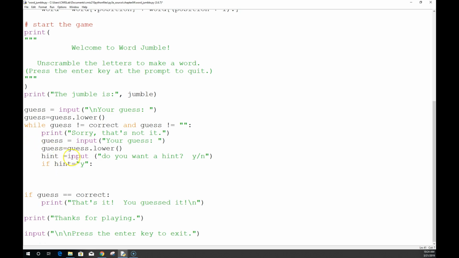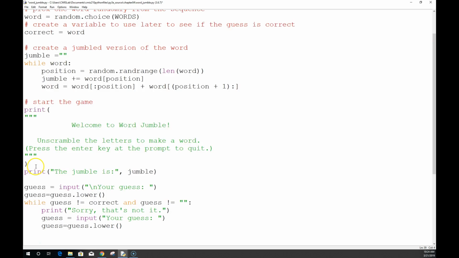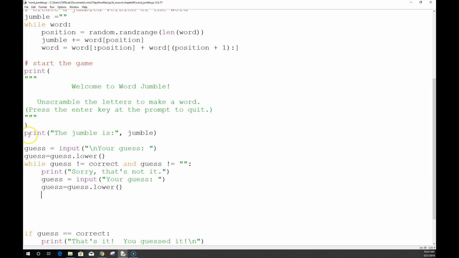The next thing you're supposed to do is create a scoring system. So I'm going to eliminate that. Is there any way to keep track of how many times they guess a word? So could we use a counter? Probably. So at the beginning of this, we probably need to set counter equal to 0.